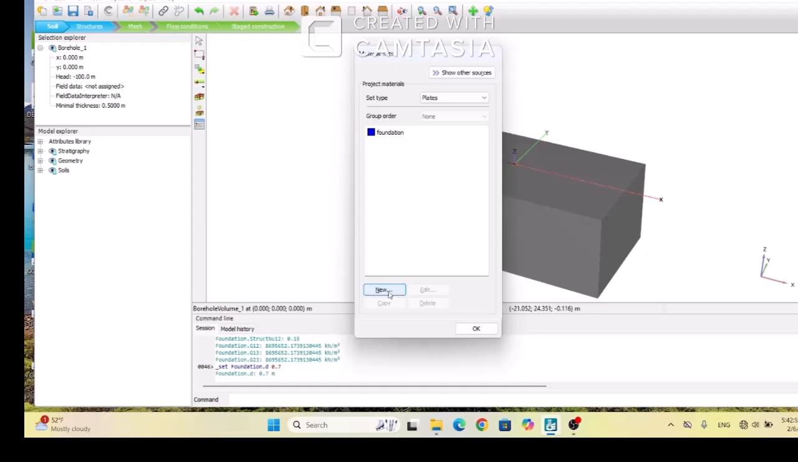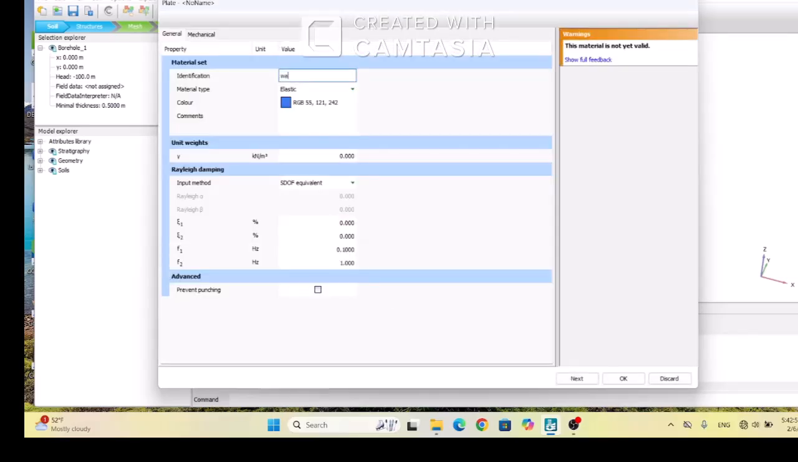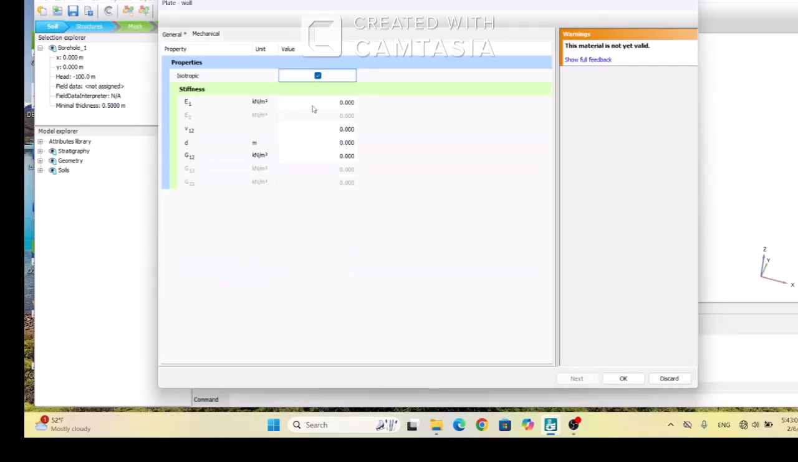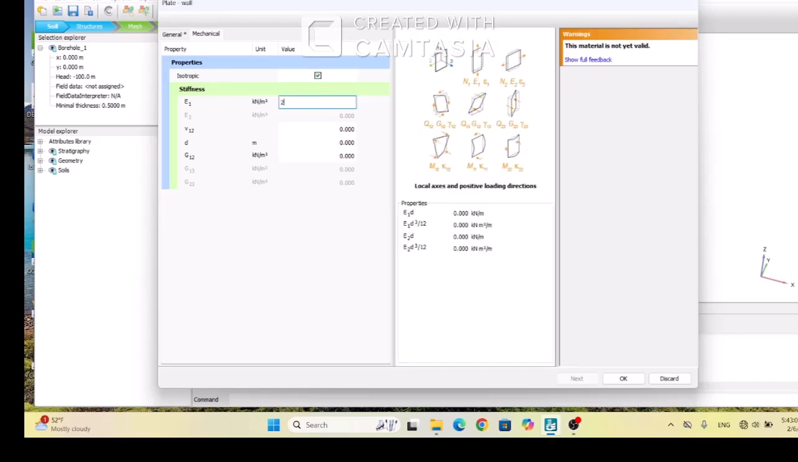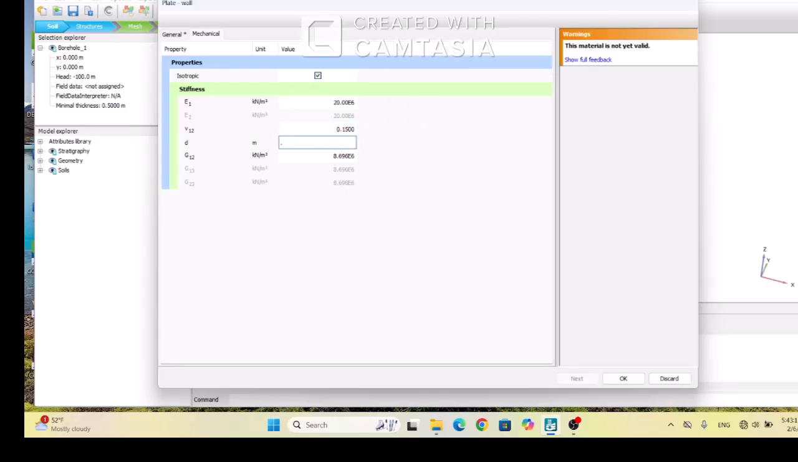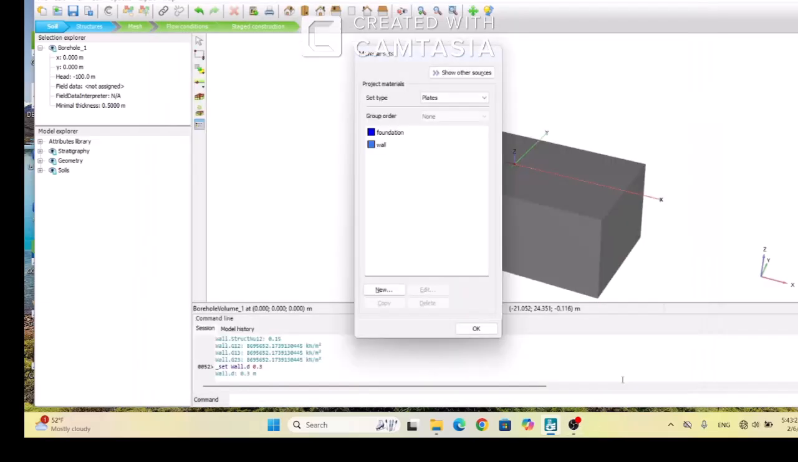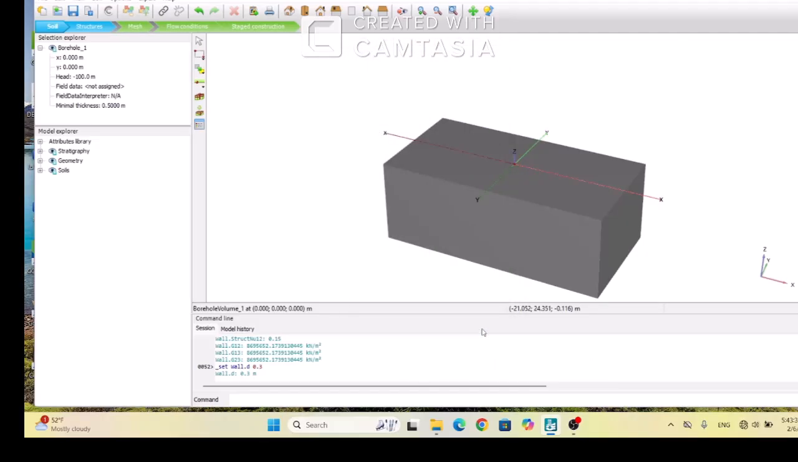And after that, we must define the properties of wall. So we click on new and change the name to wall. Elastic model, gamma is equal to 16.05. Mechanical, E is equal to 2E7. Nu is equal to 0.15. d is equal to 0.3. And this is the definition of wall properties. So in this section, we defined the properties of material in this example.